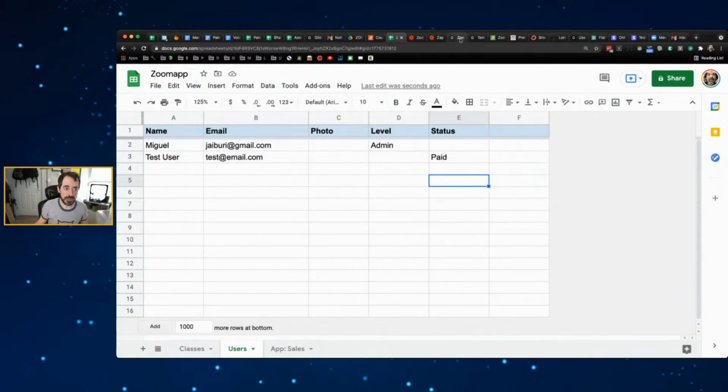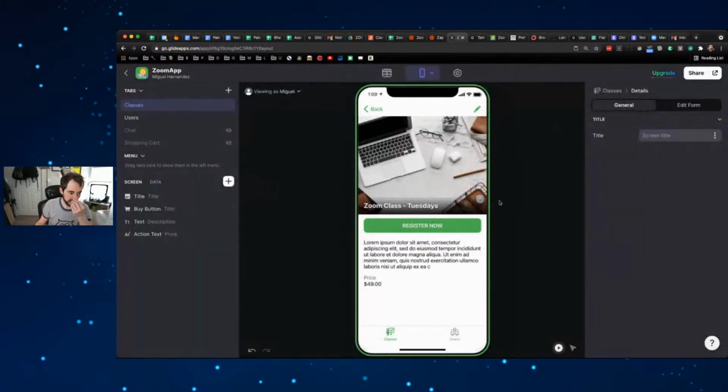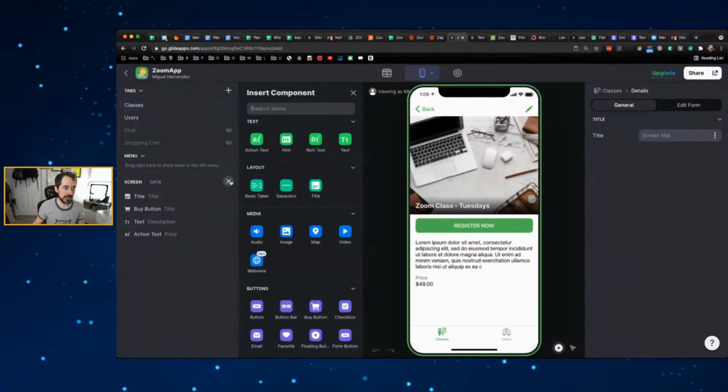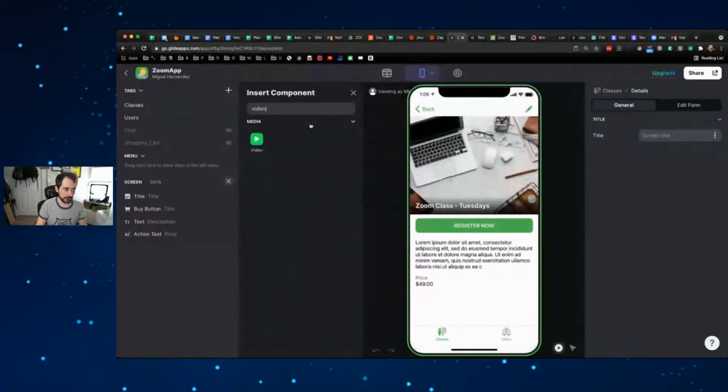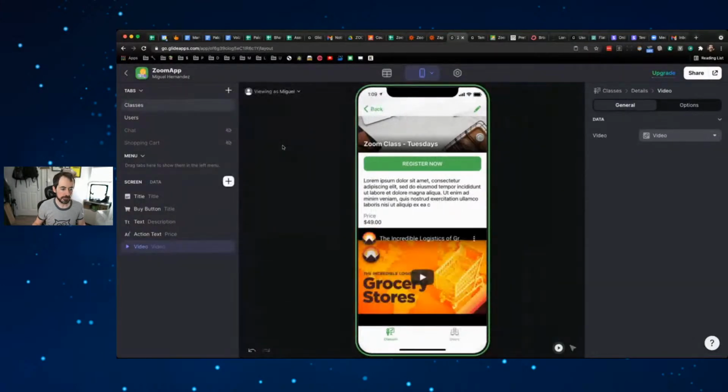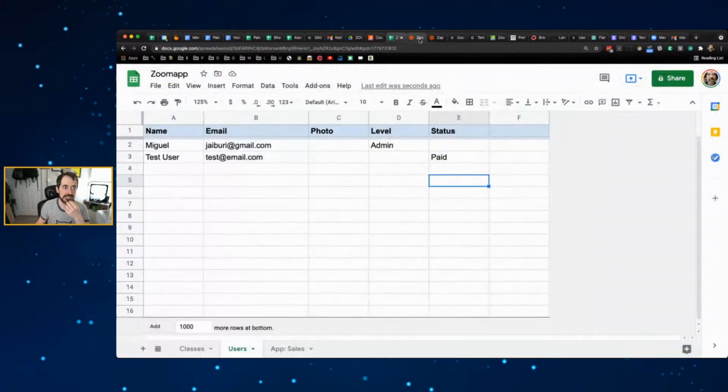Then if we go back to the app, let me create some content that is only available for paid users. Okay. So for example, did we have a video somewhere? Yeah, let me just add the video back up. Okay, so remember that we added a new column called video, right? So let's say that this is the video that people are paying to access.